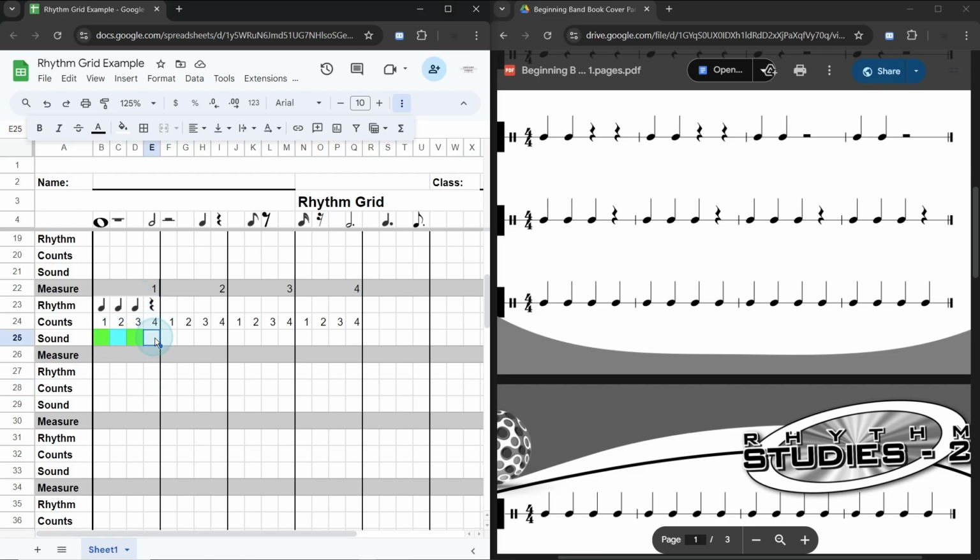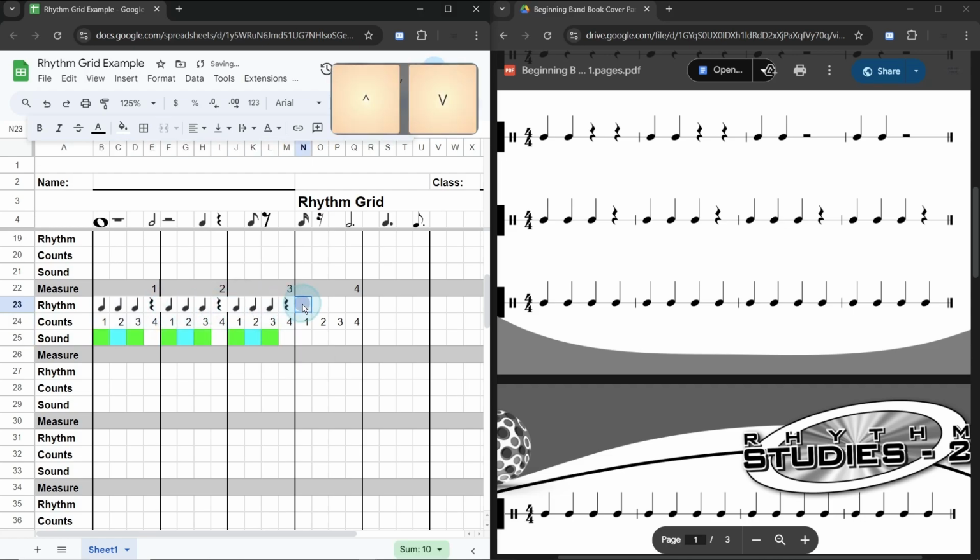Count 4, the box here does not have a sound because the rest is silence. If it's round, it makes a sound and has color. If it's not round, it's silence and does not have a color. Because every one of these measures is the same, again, we can go to the first box of the rhythm, down to the fourth box of the sound, copy, and then paste all the way through. We get the same rhythm and the same color scheme that we had for this.